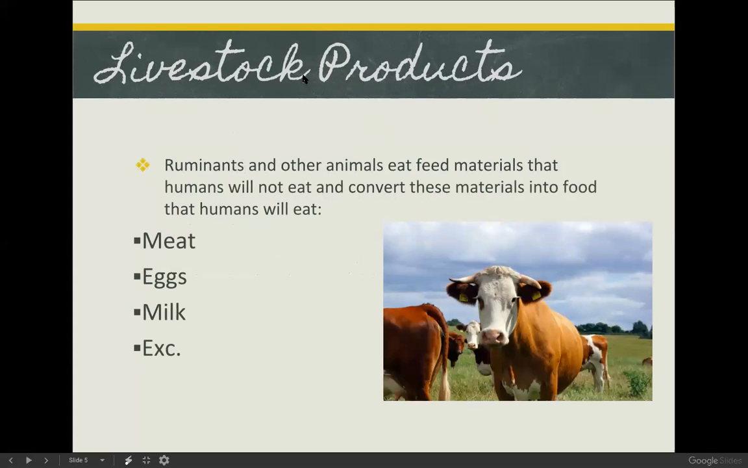All right, on the next page, you should see some scrambled letters, and then you're supposed to unscramble the letters to see what products they produce. So ruminants and other animals, ruminants are going to be an animal that has a 4-compartment stomach, which we'll talk more in depth about when we get to digestion. But they eat feed and materials that humans can't. So what are some things that animals eat that humans cannot eat? Grass. Good, yes, grass, hay.